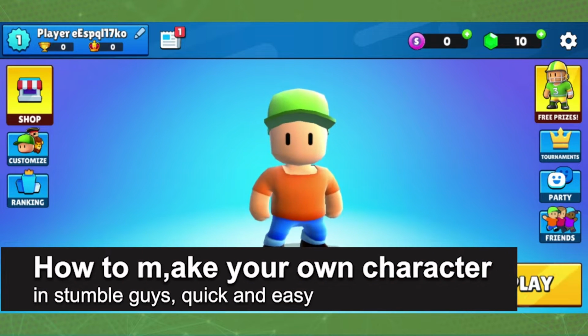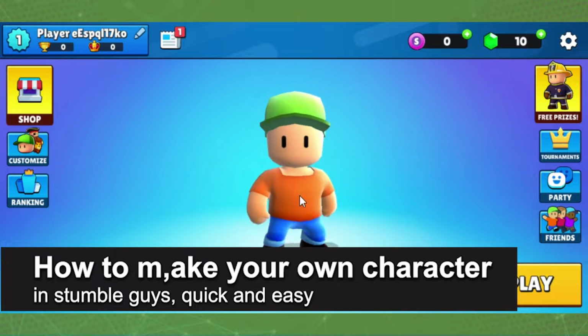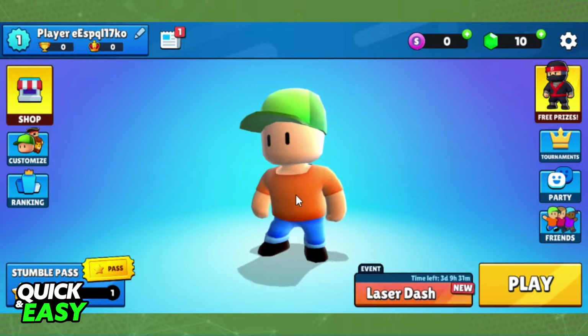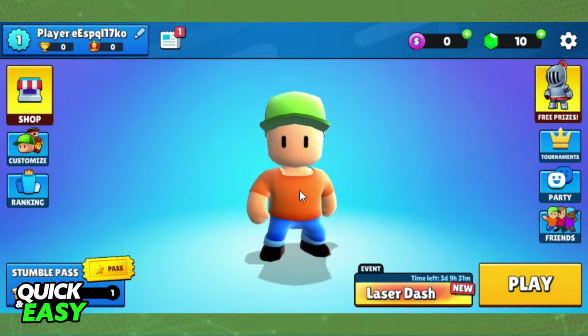In this video, I'm going to show you how to make your own character in Stumble Guys. It's a very quick and easy process, so make sure to follow along. First, I will point out that this process works if you are on computer or if you are playing on mobile, doesn't matter.